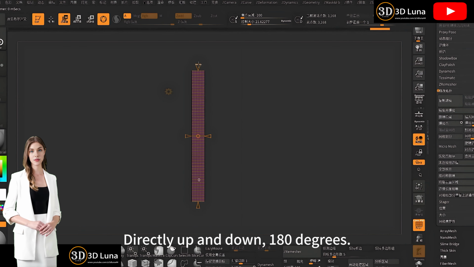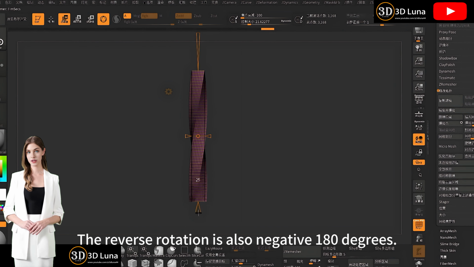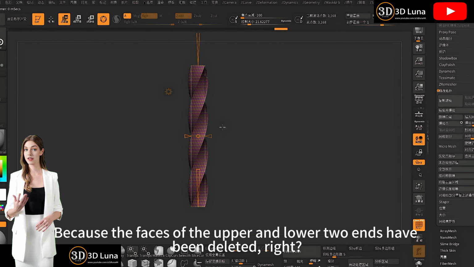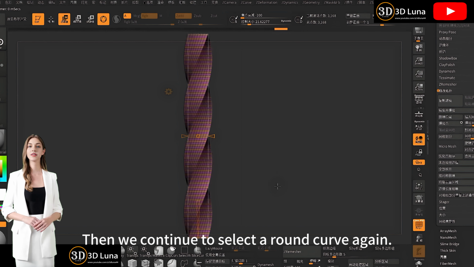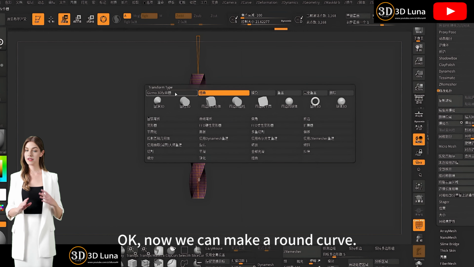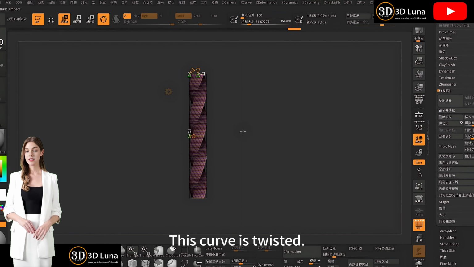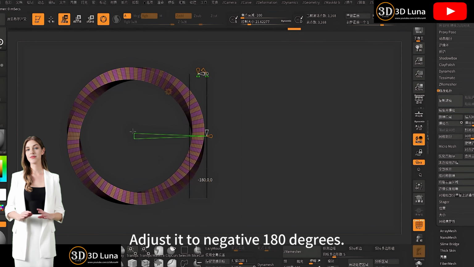Next, press the W key to enter the library editor. Then select it. I'm going to twist it. Then we can rotate 180 degrees, directly up and down 180 degrees. Then we can rotate it again. The reverse rotation is also negative 180 degrees. Then we need to connect these two ends, because the faces of the upper and lower two ends have been deleted, right? It's very simple.